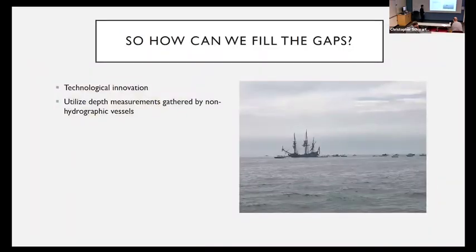So how can we go ahead and fill in all of these gaps? Technological innovation is something we all work towards here, and uncrewed and autonomous vessels obviously provide an opportunity to act as a force multiplier. But the reality is that there are many more vessels that are non-hydrographic and carry echosounders capable of measuring single point depth values below their keel. Here's a nice gathering of non-hydrographic vessels accompanying a tall ship into Portsmouth Harbor last year.